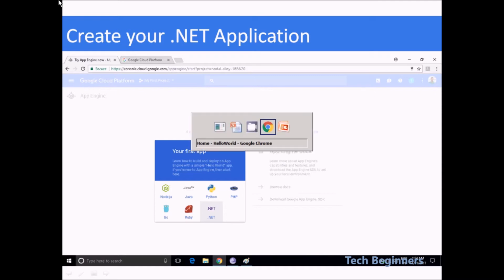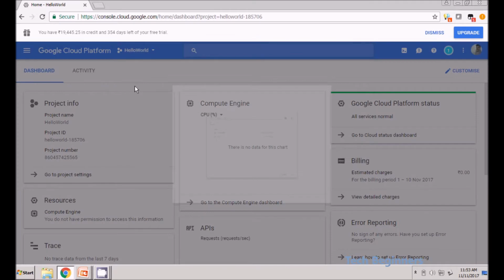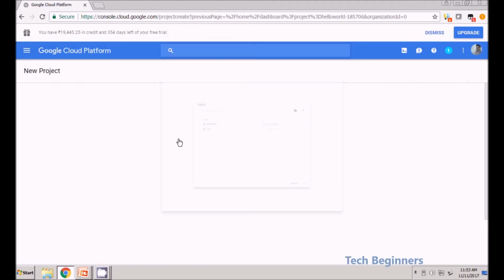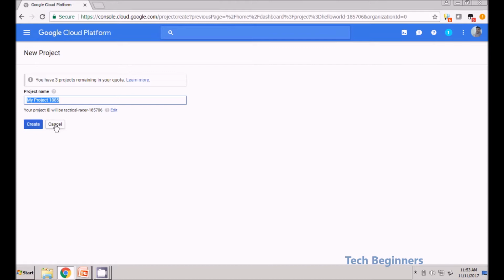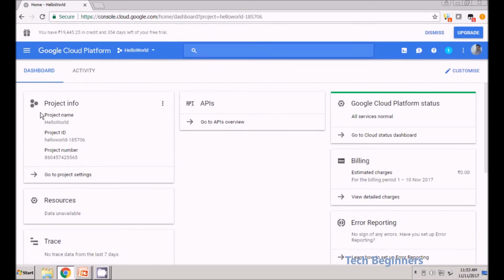First, open your browser and go to console.cloud.google.com. Here you can see there is a project. If you want to create a project, you can create it here. You just click on add, give your project name and create. That's a simple thing. After that, in the dashboard, I'm going to App Engine.